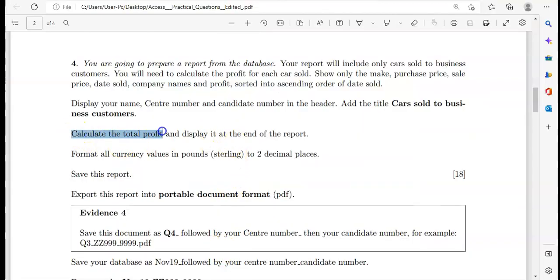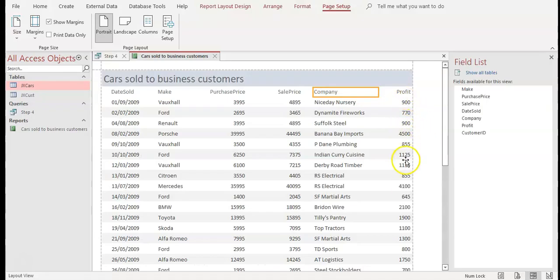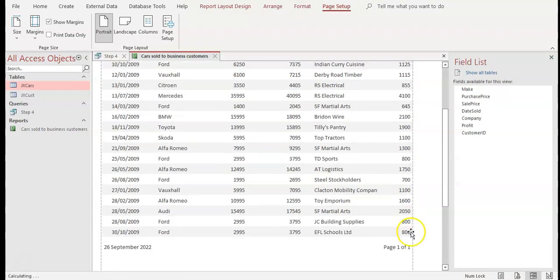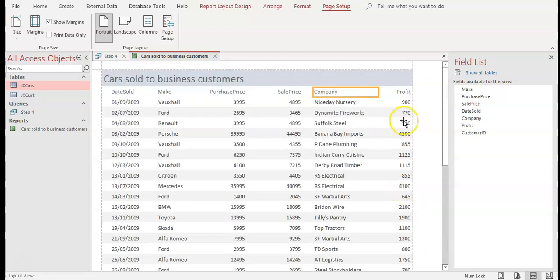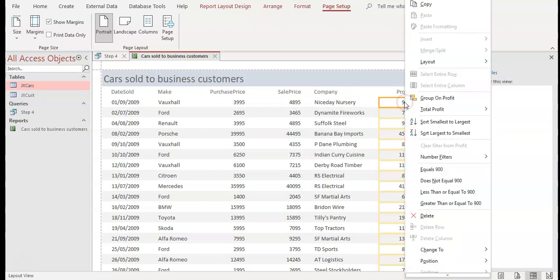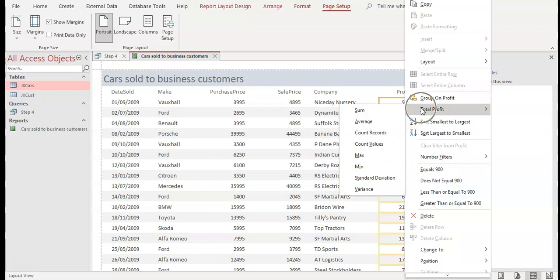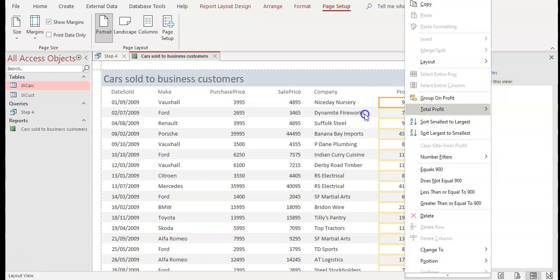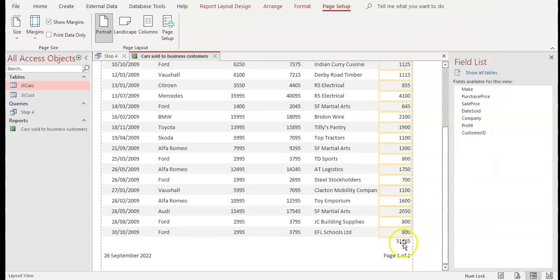So it says calculate the total profit and display it at the end of the report. So if you want to add all these profit values up and display it at the end of the report, all we have to do here is click on the data below profit once. So all these profit values. Going to right click, and under total profit you're going to choose the function that you want to apply to this profit column. We want to add the profit values together, so we're going to click on sum. And at the bottom you can see there is a total here.